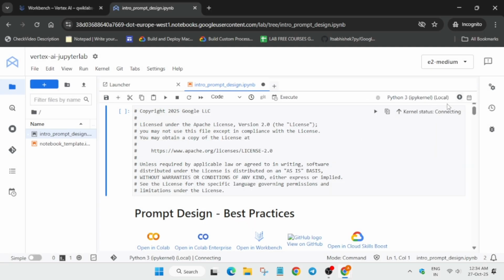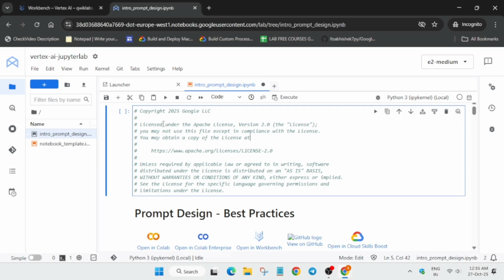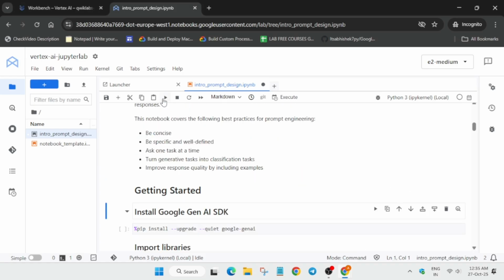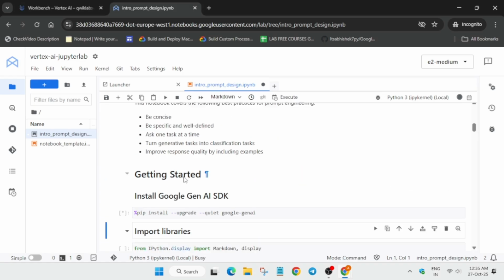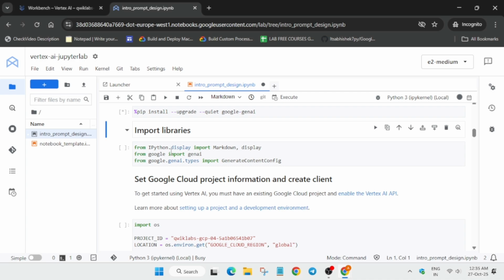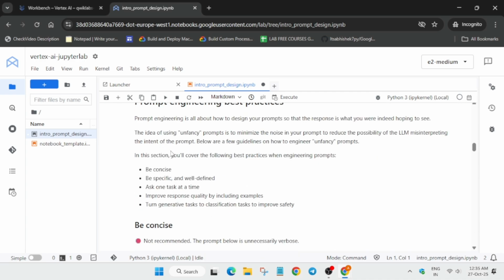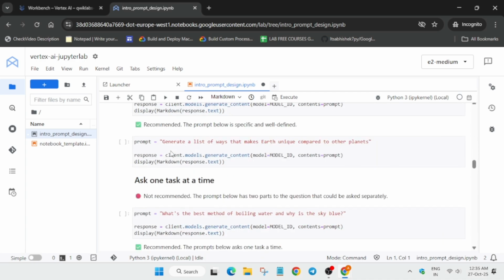You can see it's still connecting. Wait for it to get idle. Idle means the circle which you are seeing will be blank like this, basically not filled. Now click on this play button to run the cells one by one. Now here after running it, we have to restart the kernel. Okay, do not move ahead until you have restarted it.